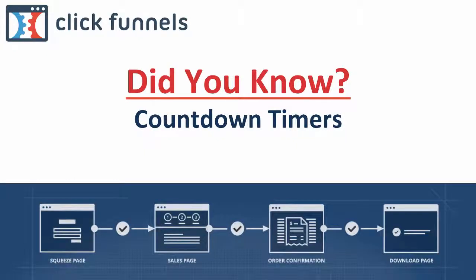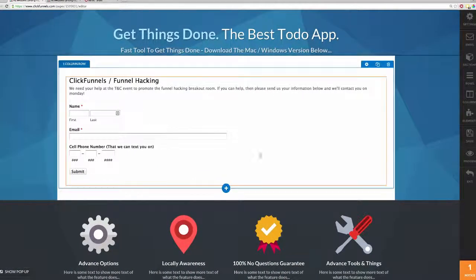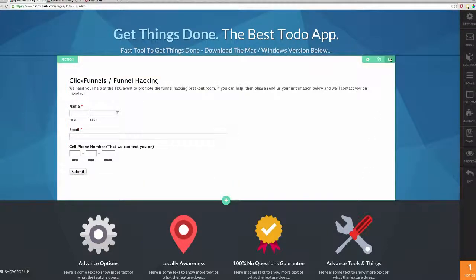Next up is countdown timers. I'm guessing that most of you guys don't even know that we have done some amazing advancement to the countdown timer market, and I'm really excited. So I will show you guys kind of how these work.